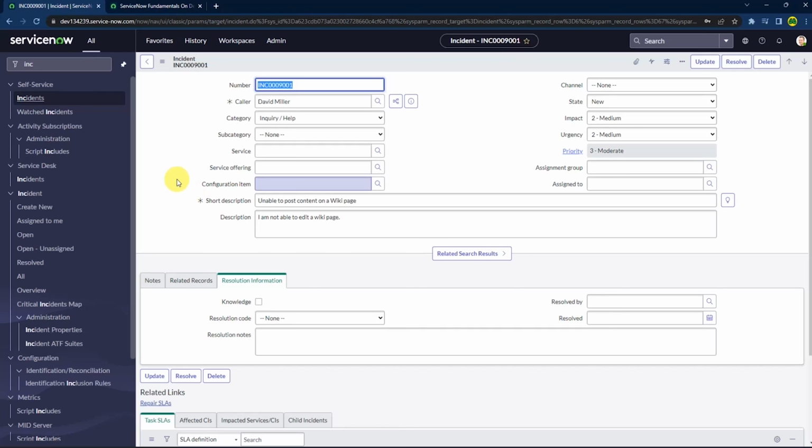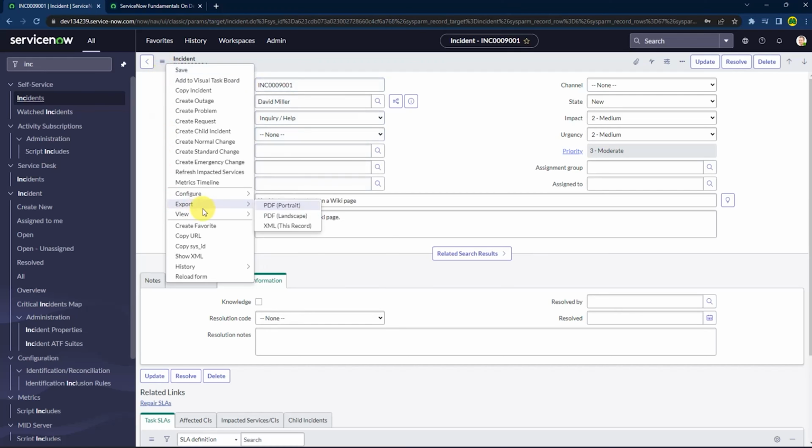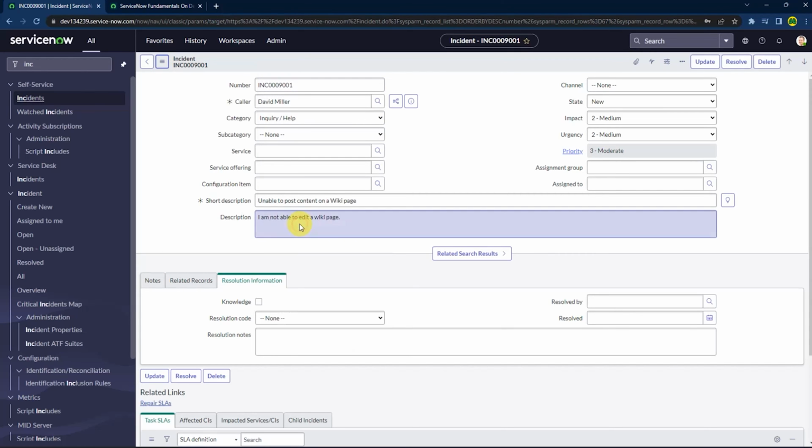When you're inside your ticket section, make sure that you have both the columns right here, which is related records and resolution information. If you don't see them, just go to the three lines icon at the top left, then go to view and click on default view, and it should appear. And now, why these columns are important, you will know in a bit.